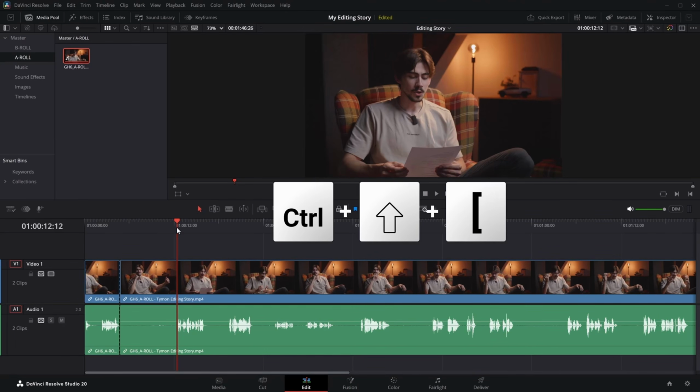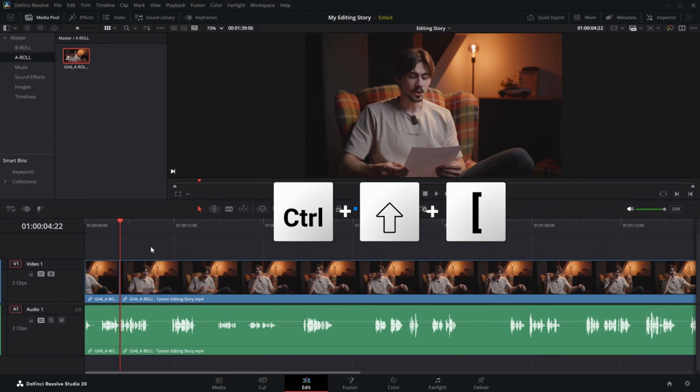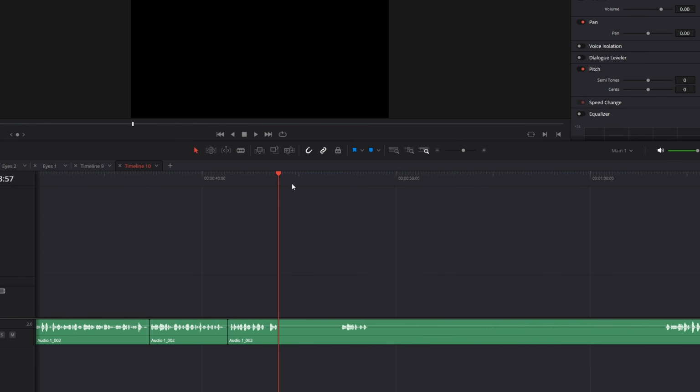Here's the most efficient pruning technique you're going to use for the rest of your life. Hit Control plus Shift plus left bracket, and this will delete everything from the start of your computer playhead. Okay, wow, I did not even know you could do that. And just like that, I'll hopefully be able to pump out more videos for you guys.